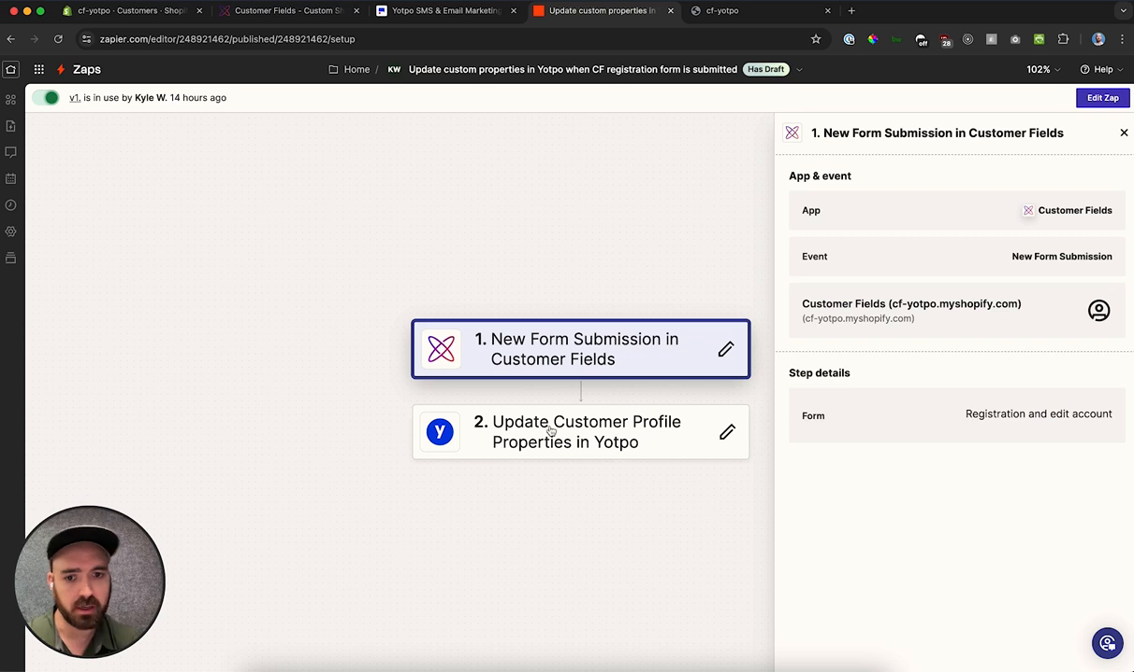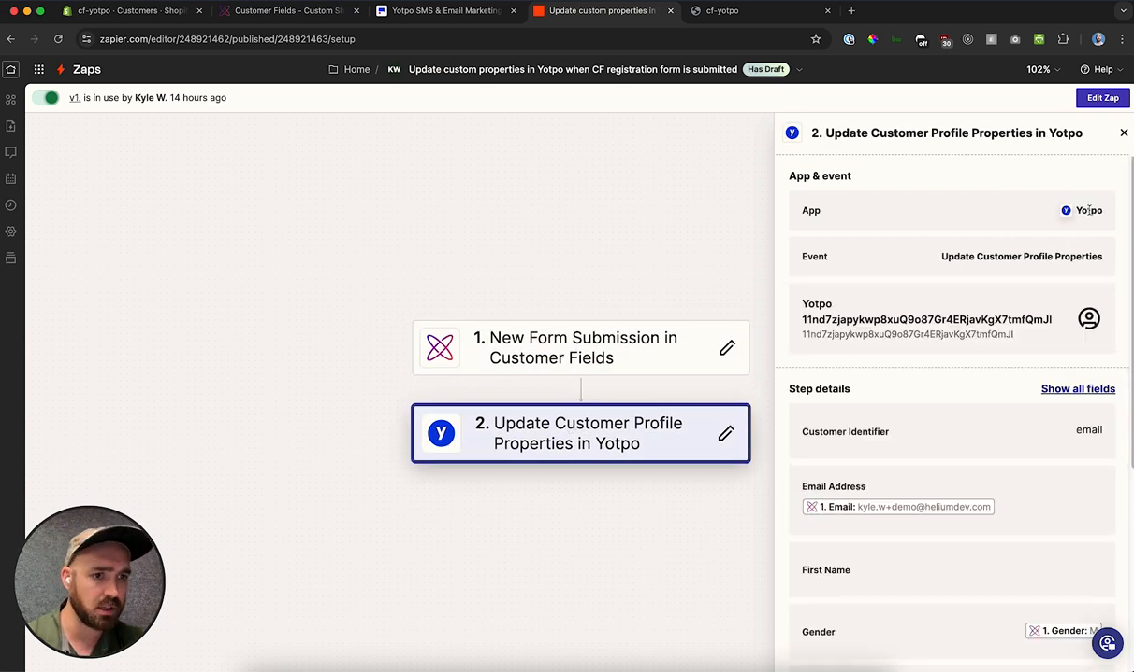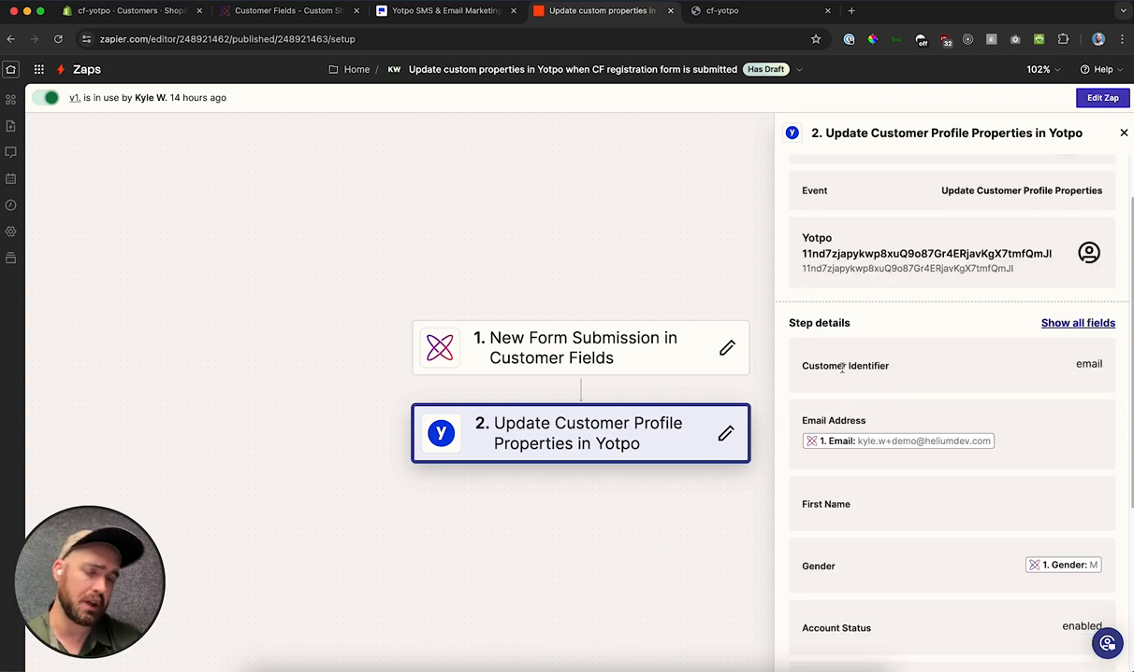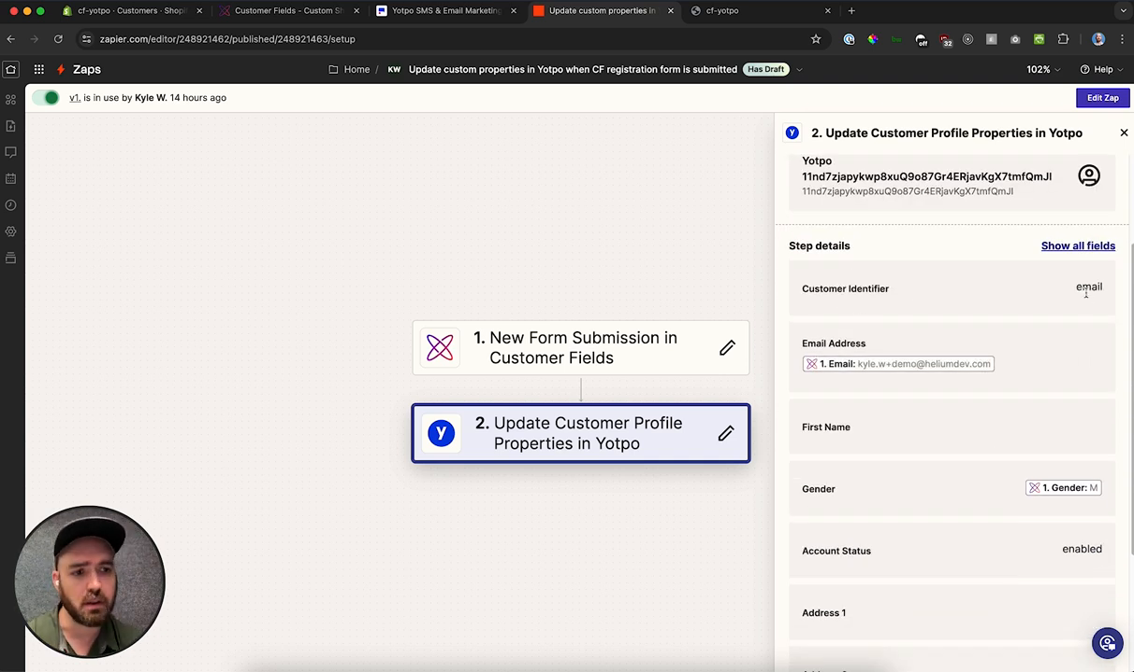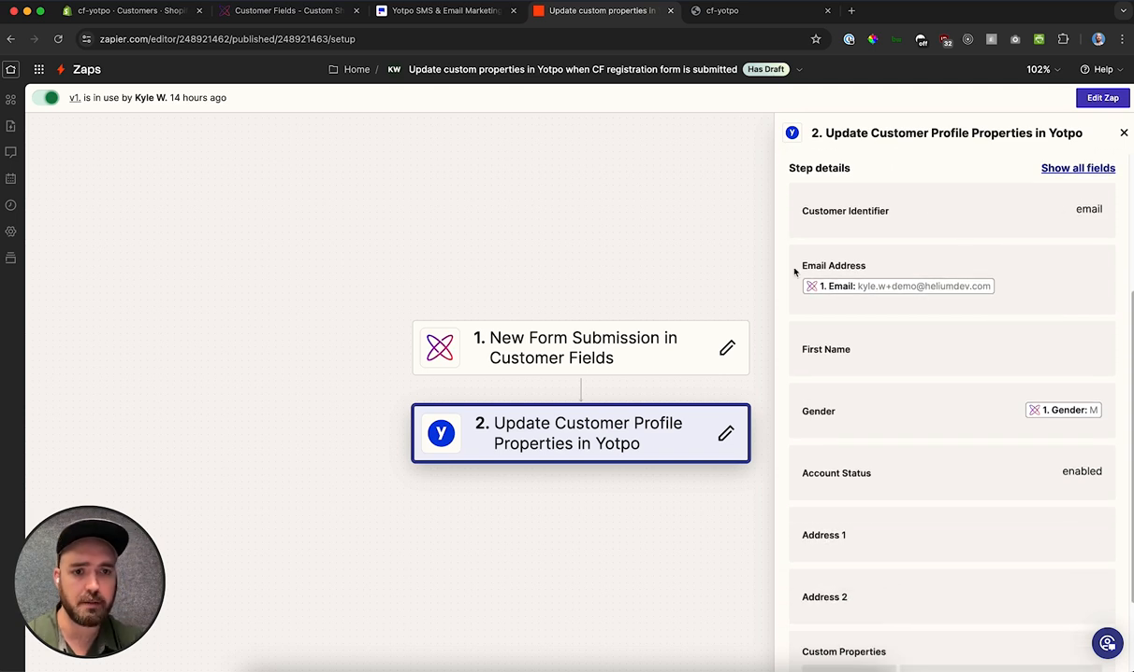Once that form submission comes in, we're going to use this update action in Yotpo, obviously connected to the Yotpo app, using the event for update customer profile properties. This is my Yotpo, I'm assuming this is the app ID or something like that. For the customer identifier, in most cases, email is going to be the best. Typically, most forms that are used on Customer Fields will collect an email address, or at least an email address will be on file. So I've used email as the identifier, and then I've mapped the email address to use the variable from our form payload.